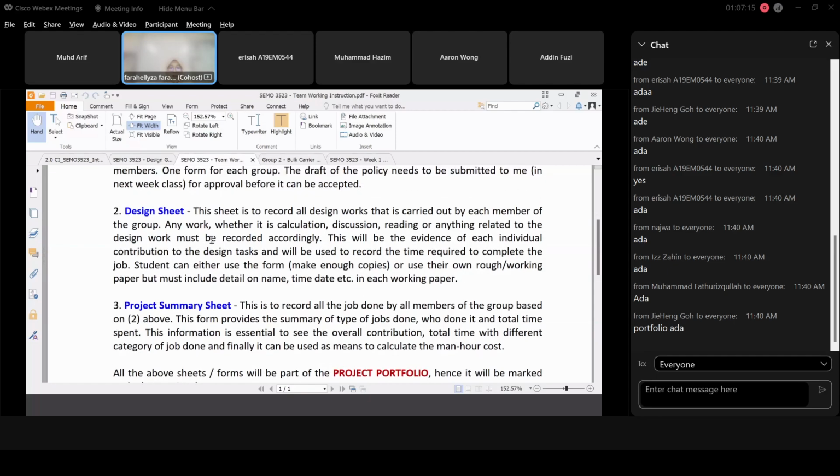Then whatever design sheet you do for calculation, for discussions, for reading or anything related to the design work, yeah, you must record. Later on you can scan the design sheet and then you can put in the profile as well, portfolio as well.